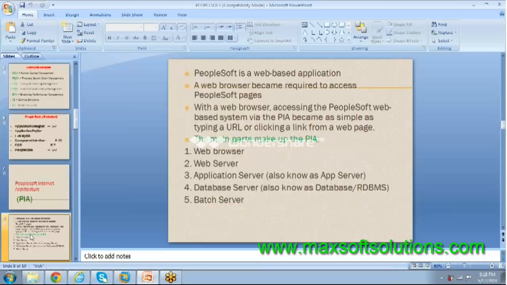What are the main parts of the PIA? First of all, what is PIA? It's a front end, and it's a web-based application. Yes, we are accessing the PeopleSoft front end by using a browser, either Chrome or Internet Explorer, whatever it may be. We access the browser by using a URL link. Then, how are they connected? Backend and frontend, by using the servers.